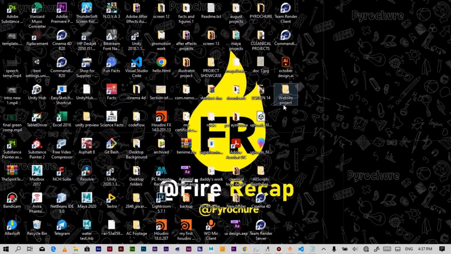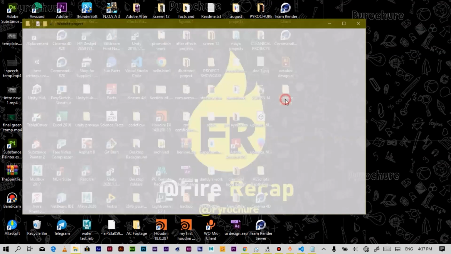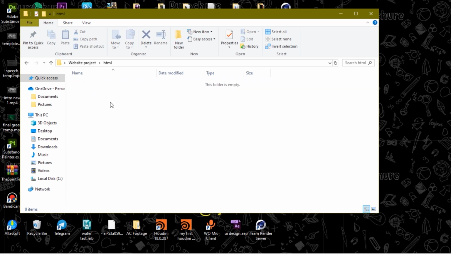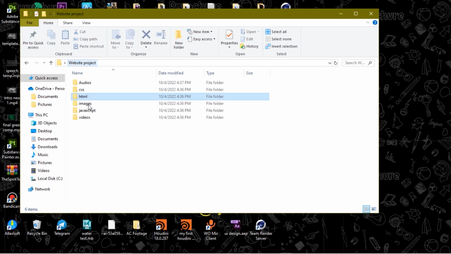So we have a folder, website project, and inside the website project folder, we got our CSS folder, the HTML folder, the images, the JavaScript, the audios, and the videos. This is just to have a systematic arrangement of our files. So let's go. In the HTML folder, this is where we're going to be saving all our HTML files, and so for the rest, our CSS here, our audio files, our videos, our JavaScript, and images.